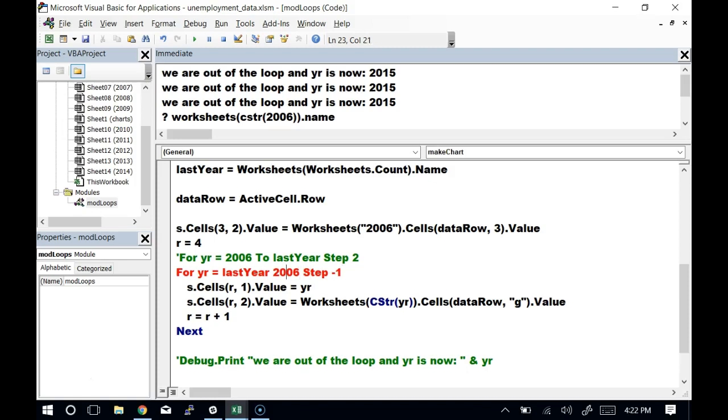From last year equals last year to 2006. So if I'm starting at a larger number than I'm ending at, then to go across that range, I've got to add a negative one, or I've got to subtract one each time. So that's what we said. Next.